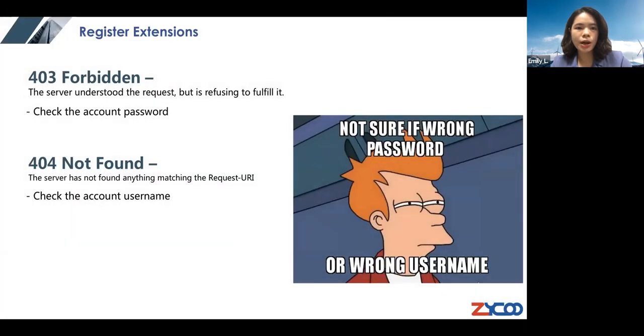And if you are having a 403, which is forbidden, that means the server understood the request but refuses to fulfill it. So at that point, you need to check on the password. More than likely it would be a mistyping in the password.